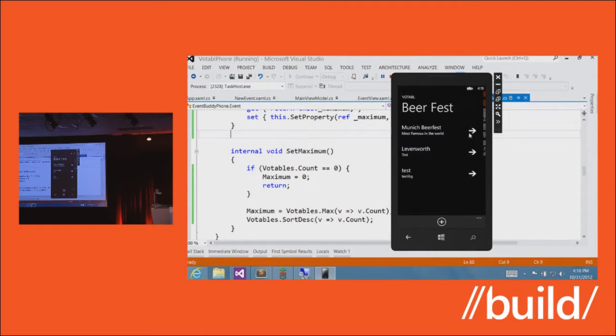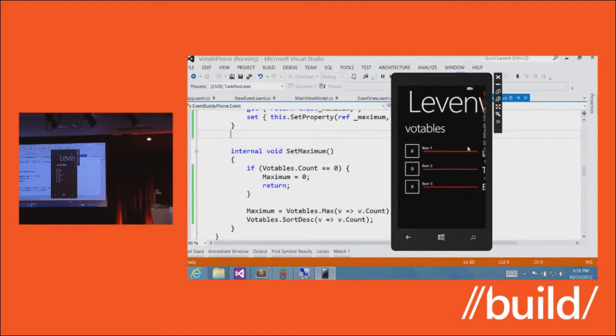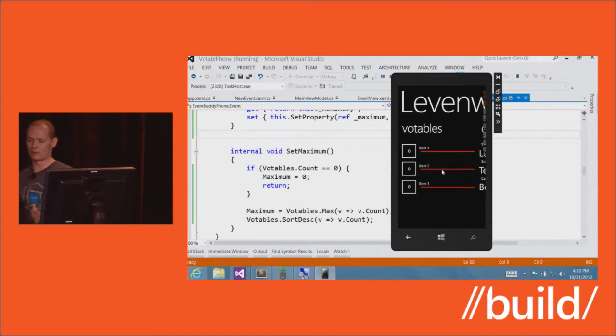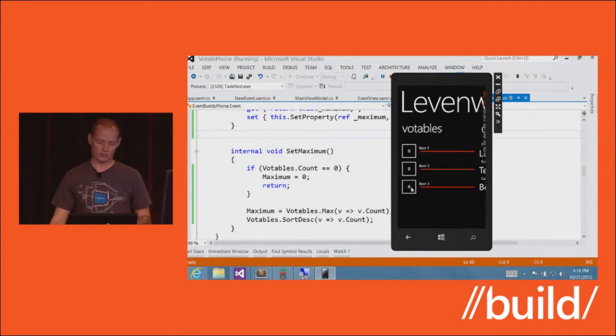If I've done everything right, let's go into the Leavenworth and let's start voting. Now, I didn't write any code to read this stuff out dynamically, so I'll have to refresh it. So let's put in a couple of votes here. Yep, there we go. And then let's go back and let's refresh that. And you'll see we're now not getting the count. Boo.